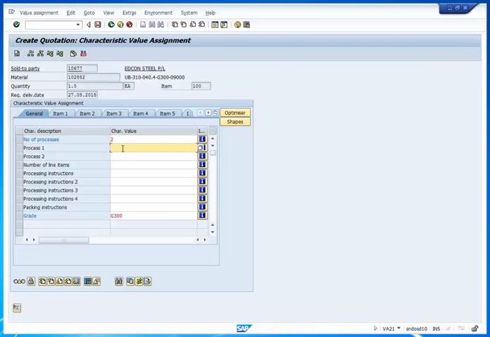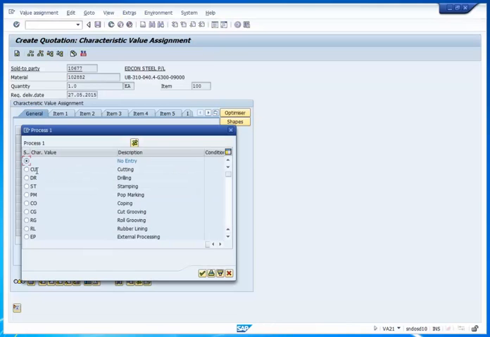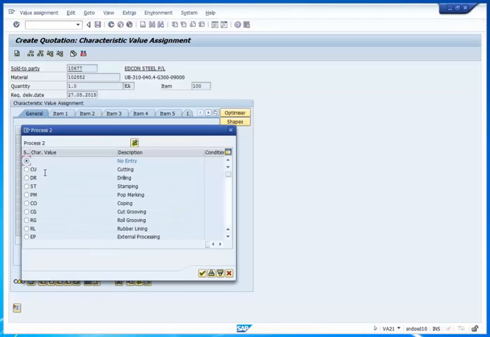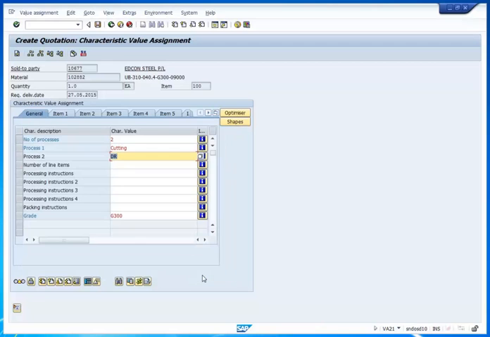If we click on the process 1 tab, we can either use the drop down here, or alternatively we can hit F4, and you can see there the list of various options that are available. Let's specify cutting as process 1. If we hit enter and validate that, you can see that pulls through the cutting process description. For process 2, we can drop down and we'll select drilling on this particular occasion. And again, if we validate, that'll give us the description of process 2.